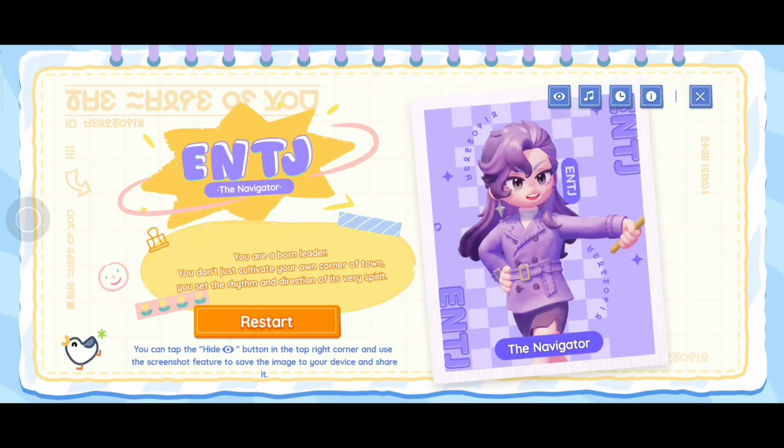You will instantly get your MBTI results. And after the event starts, there will also be MBTI theme outfits available at the Curiosity shop, so don't forget to check them out. And then for this test, you can also restart the test if you want.